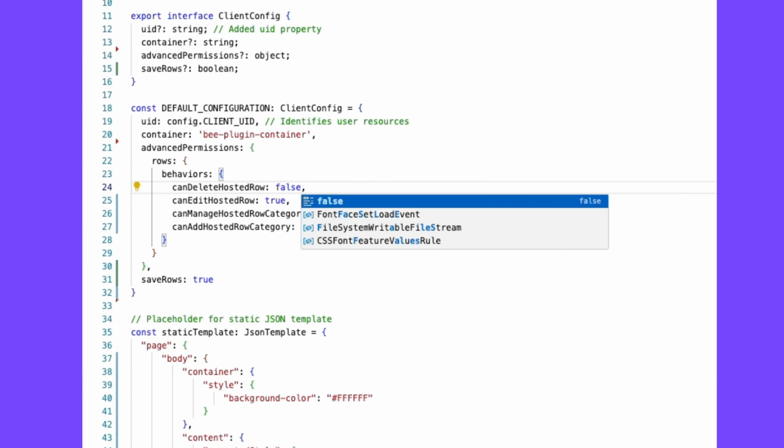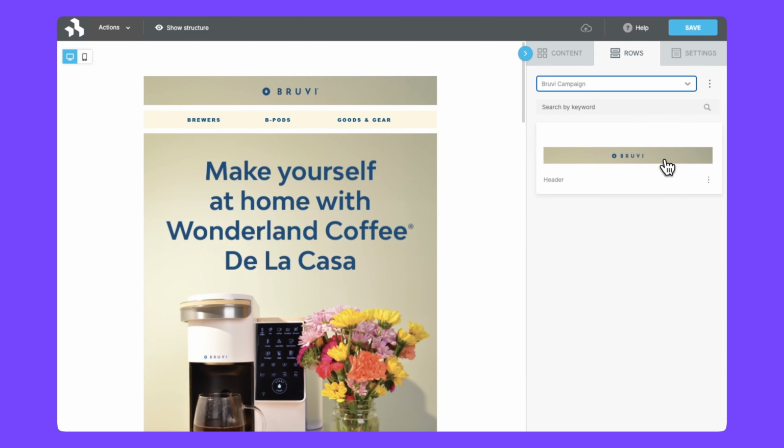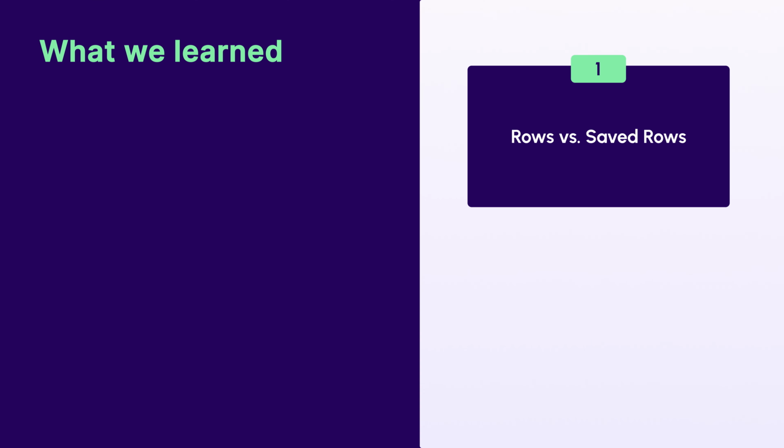If we head back to the end user experience, and then try clicking on a row, you can see that the user is no longer able to delete the saved row based on the permission we've just set. Okay, that wraps up this video. Let's recap what we learned.